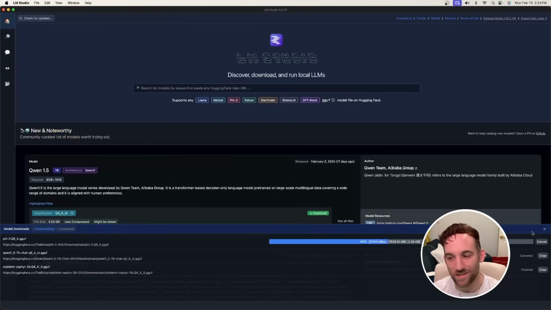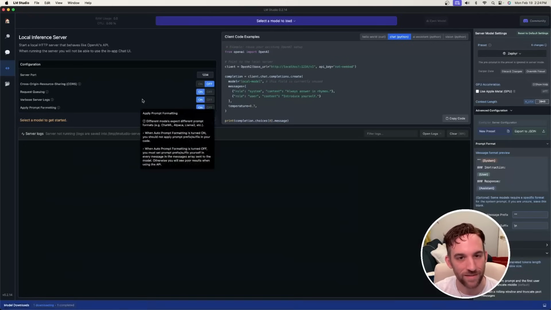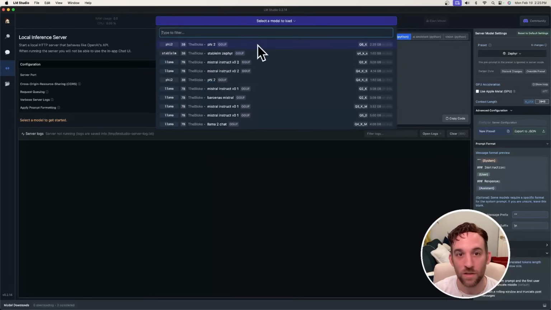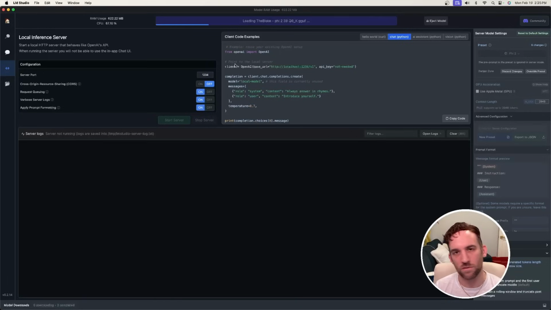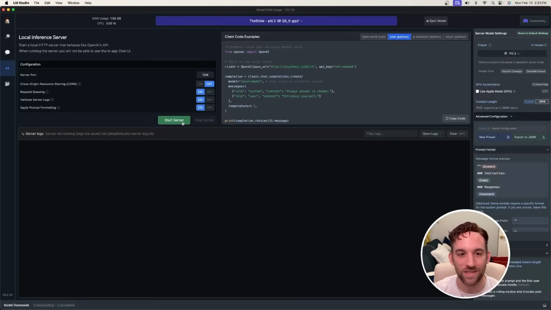Once that's done, you just click this X button here. On the left-hand side, there's this double arrow for local server. If you click that, now we can load a model and run our own local server for our open source LLM. Once the model is done downloading, up here where it says select the model to load, just drop this down. You can now choose the Phi2 model or any other model that you want to use. Then you simply hit start server right here, this big green button, and you're done.